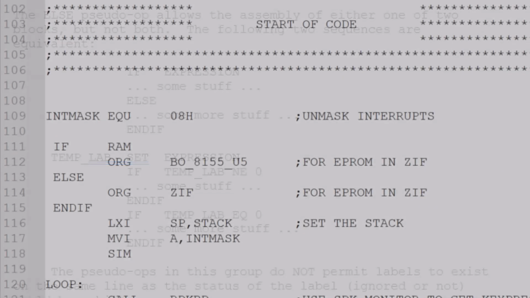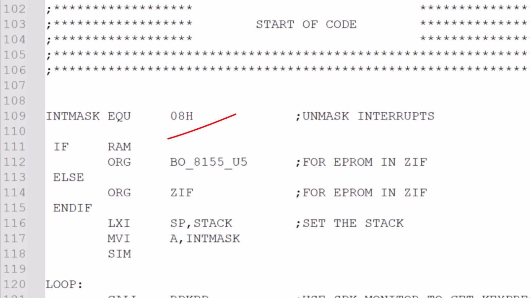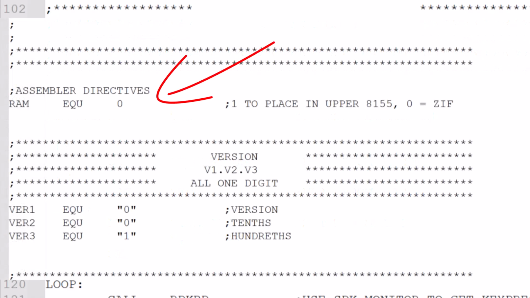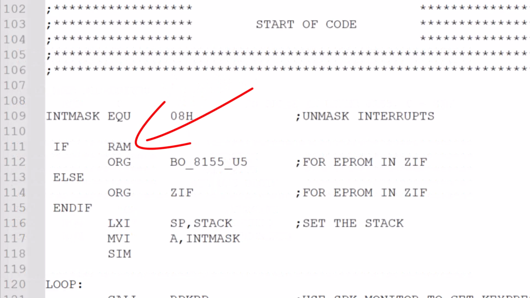So here, for example, I have a label RAM, which I set to 0 if I want to go into the EEPROM, and I set it to 1 if I want it to go into the 8155 RAM. And I use that like when I'm debugging the code. That RAM assembler directive is up at the top of the code where it's easy to find and change. So if that label RAM is set to 0, this first org is completely ignored, and the org after the else is used to locate the code in the ZIF socket.